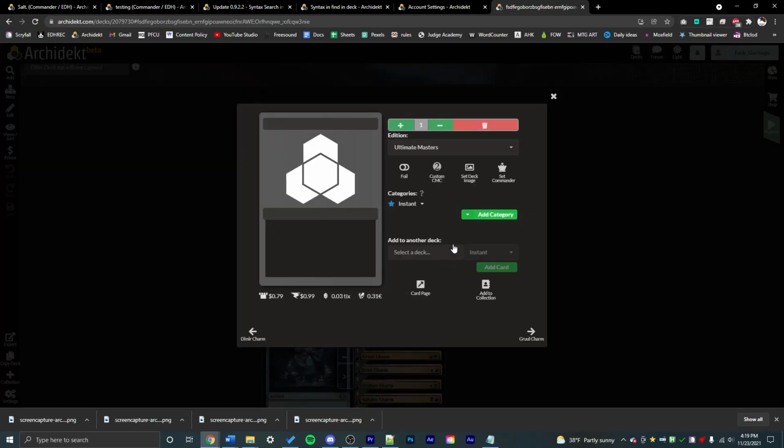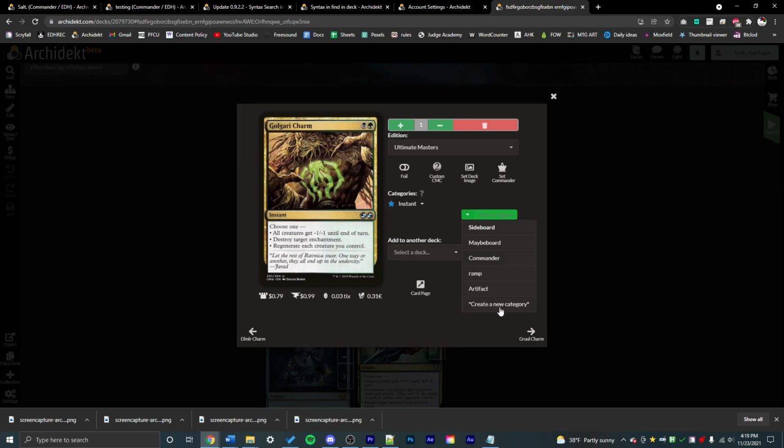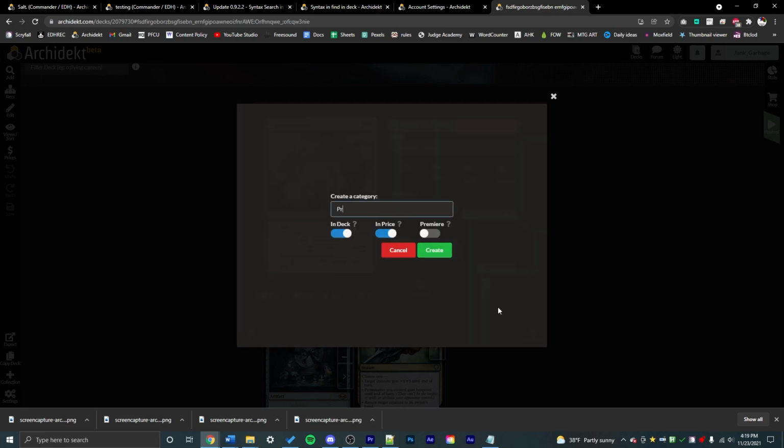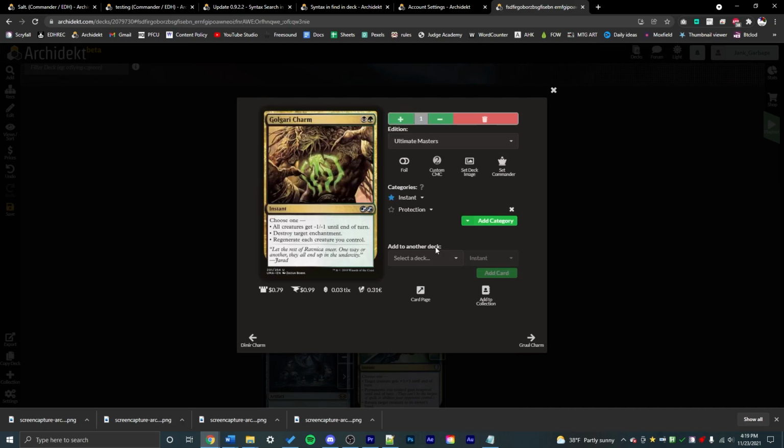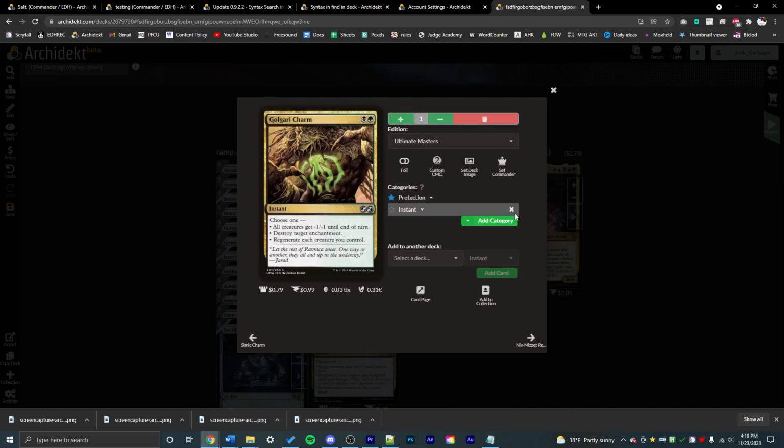To make a custom category, open the cards menu, then click Add Category. Scroll down until you see Create a New Category, then click Add Category. Name your category and change your parameters how you want them. Click Create and the category is added to the card. You can then star the category and delete the old category.